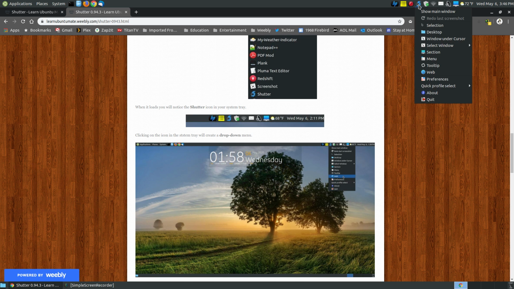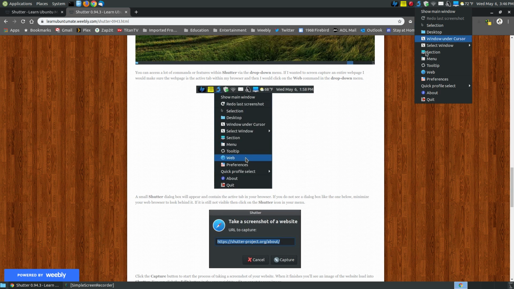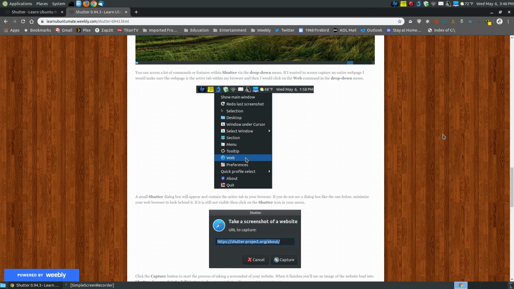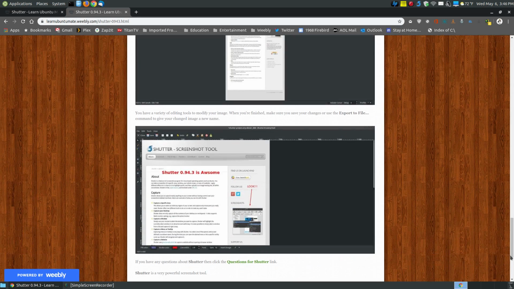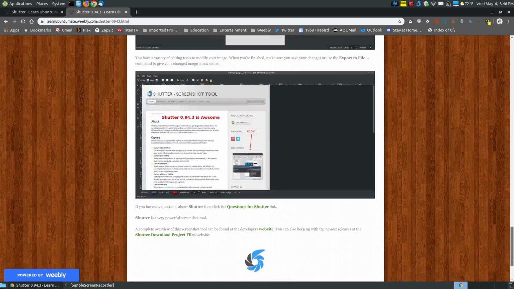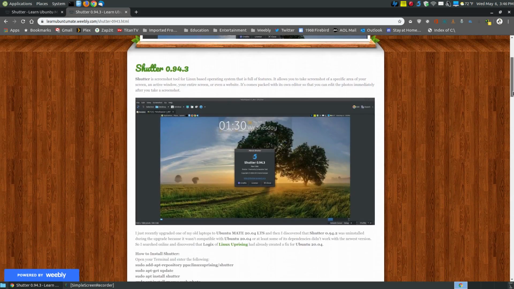When you click onto it, you'll see a menu, and then when you scroll down, this is a zoomed in part where you can see the features or commands within the menu, and you can actually take a web shot of a web page. And then I go to show you how you can use it. I don't show you all the features of Shutter. I have links at the bottom where you can go to the website to learn more about Shutter. This is just how to install it.